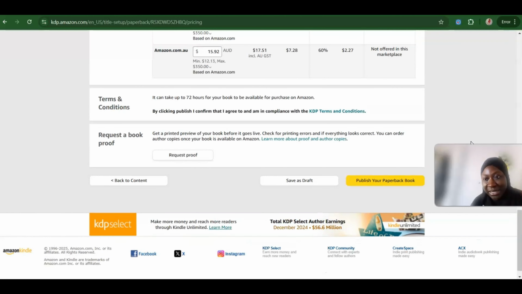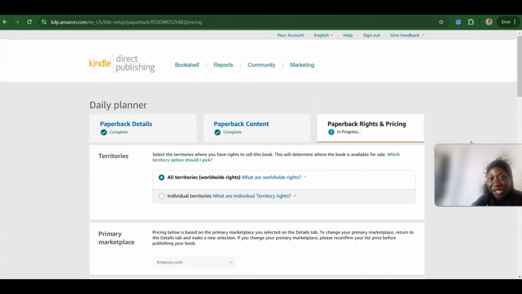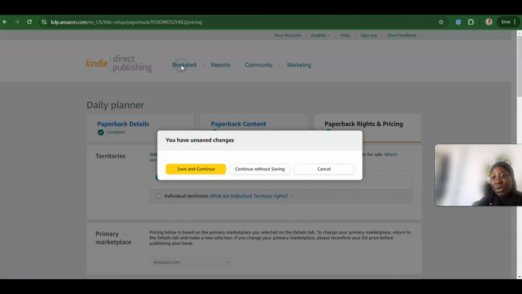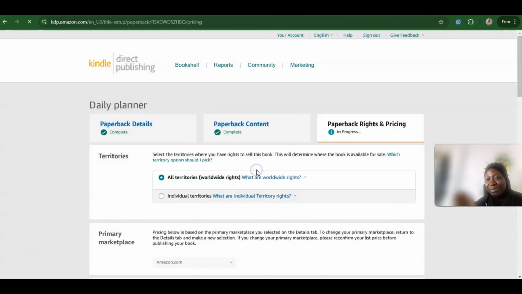So guys, that is basically how you can publish on Amazon Kindle. I hope this has been helpful.